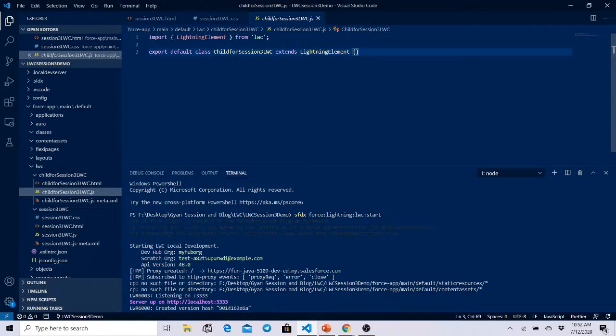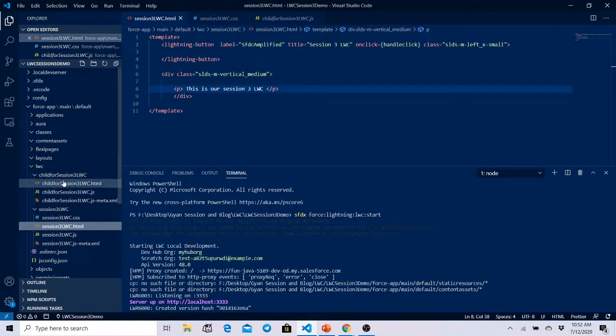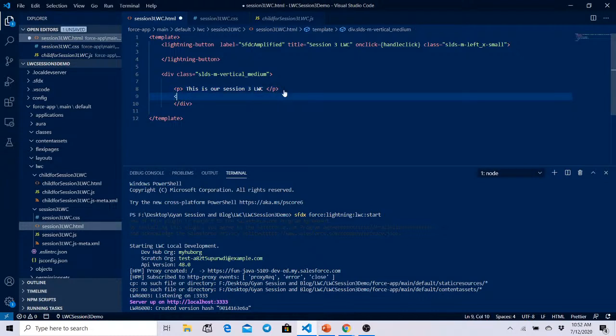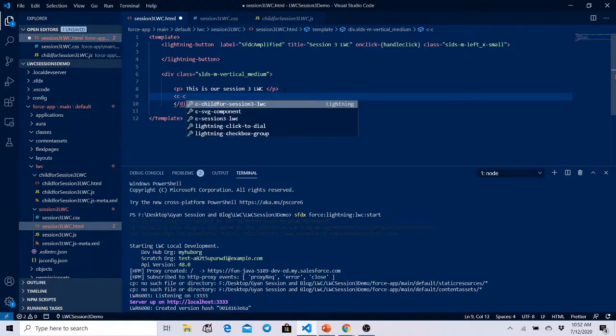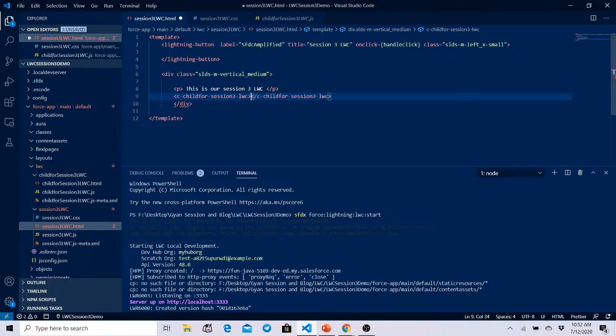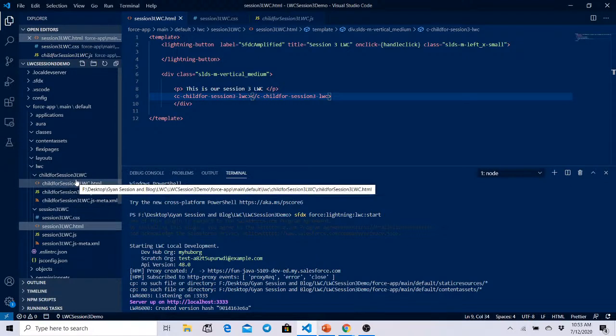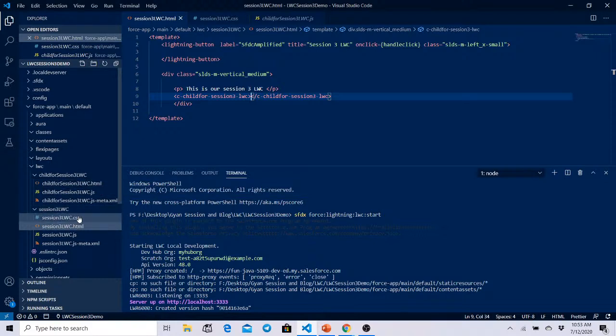So in order to change this or make an effect, first we need to add this component in our HTML file in the parent component. Let's say here I'll add c-child, and then close this. So here what I did is we have one more component, which is child for session 3 LWC. That component I have added in the session 3 LWC.